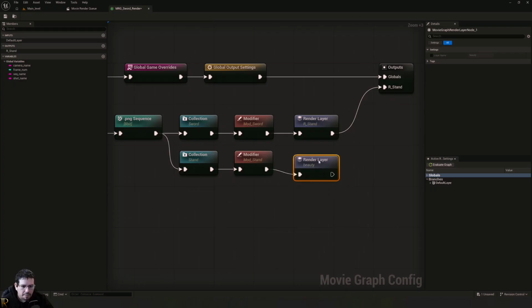Render layer. Let's just see everything is okay. Okay, let's turn this on, and I'm going to call it render, and this is going to be sword, because that's what we're rendering, right? And then let's see if this time I actually do copy it and use it to make my life easier, right?